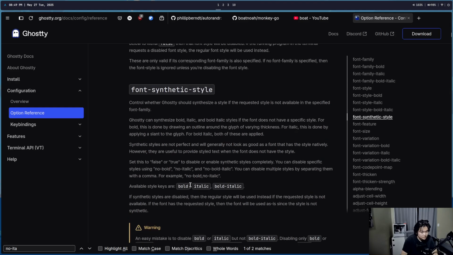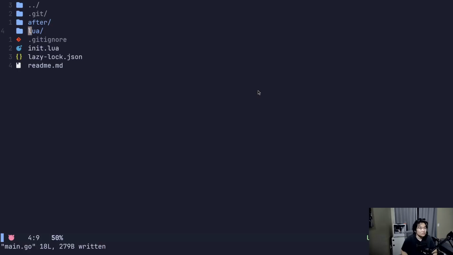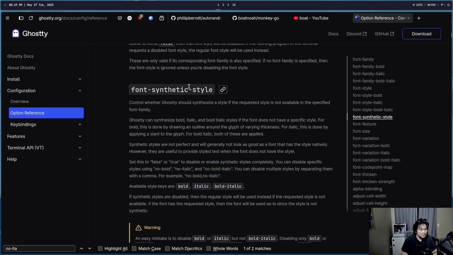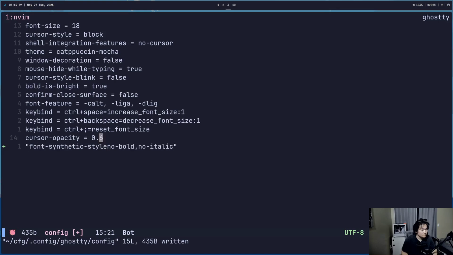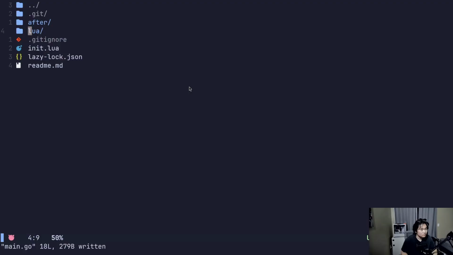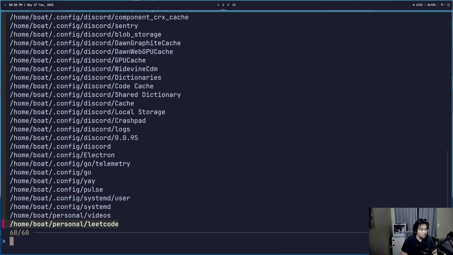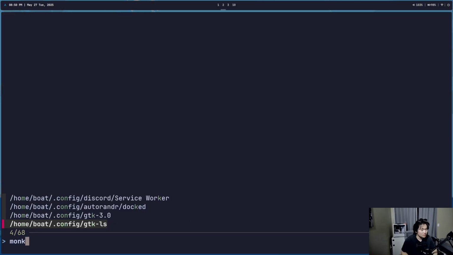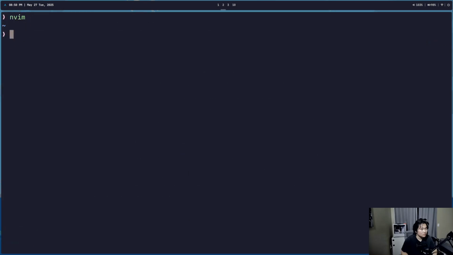How do I disable it? Oh, like this. Take this here. Okay, let's go back to monkey. I don't know, it does feel a little slower. I don't know why, but oh my god, my tmux navigator is all messed up too.